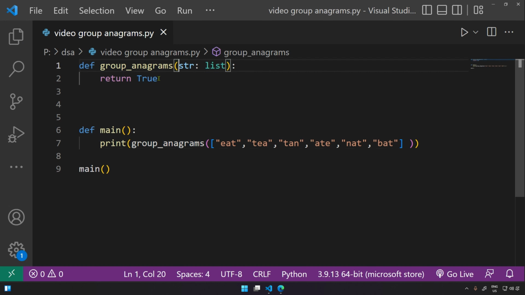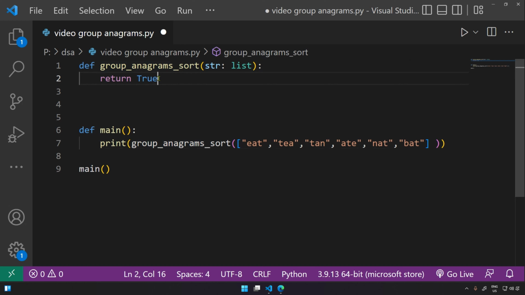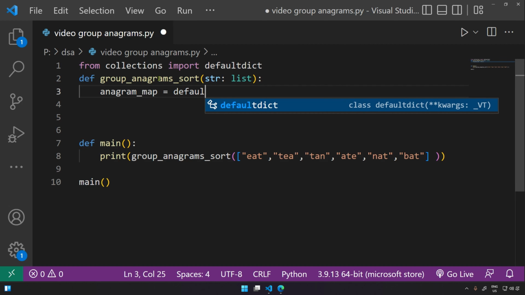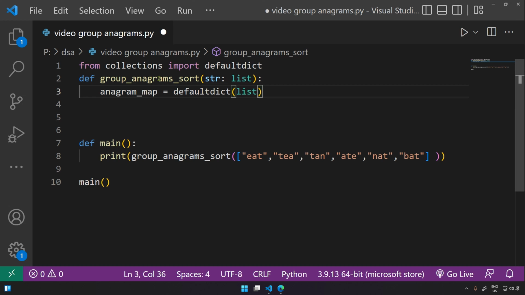Actually, for this, let's go ahead and do the sorting approach first. It's simple. Remember we had our hash map, so we'll have our hash map. I'm going to import default dictionary, so I don't have to initialize every time, I can just add to our dictionary. I'll say anagram map equals default dict of list, because we want a list for each of the sorted strings.